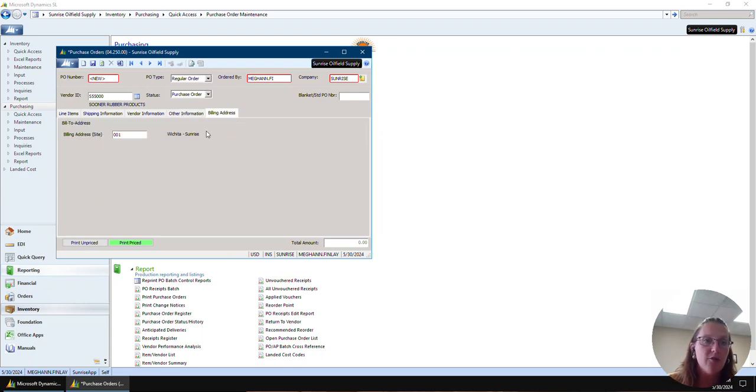The billing address should automatically default to 001. If you are setting up a PO and it does not automatically default to 001, you will need to change it and make us aware in Wichita. You can let the corp admins know, or you can let myself or Ryan know, and we will go in and set that vendor up to always have invoices come to Wichita.